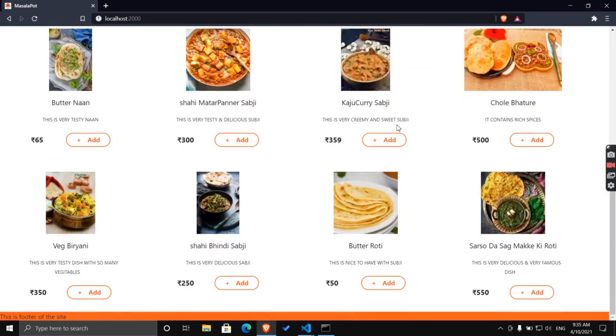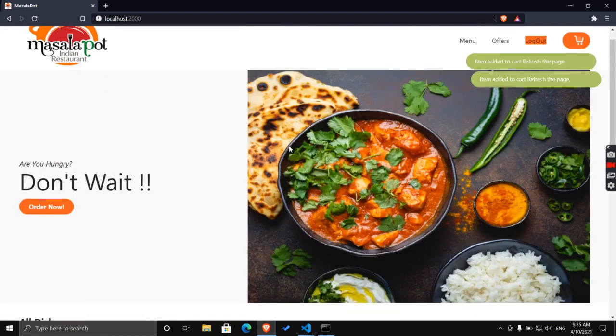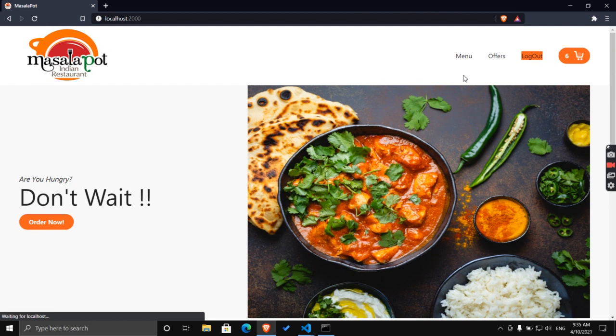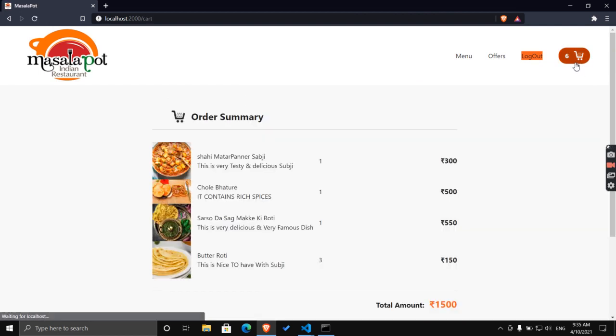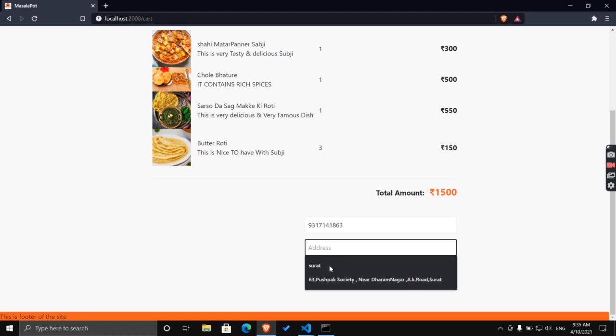If I want to order other things like this, then the cart will also be updated. Now I am logged in, but I want to order with another mobile number. Then I can do this. If my order needs to be changed, then I can do this.